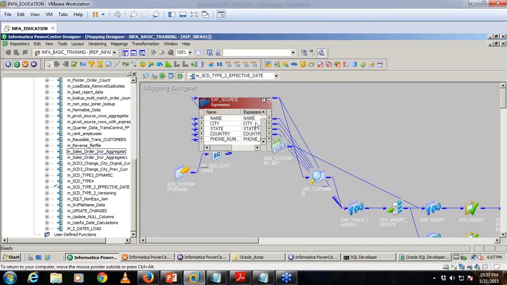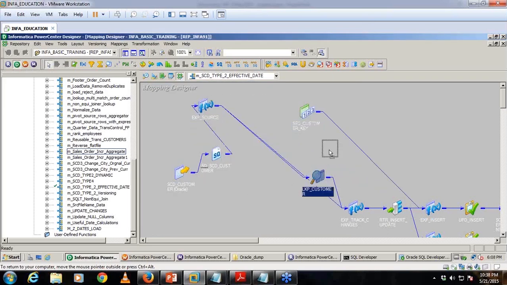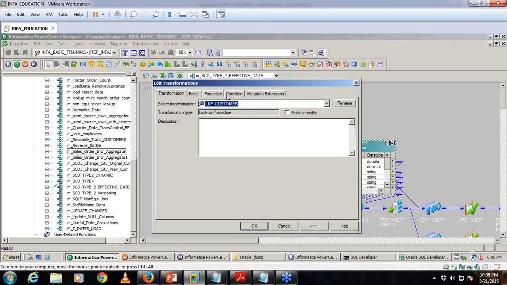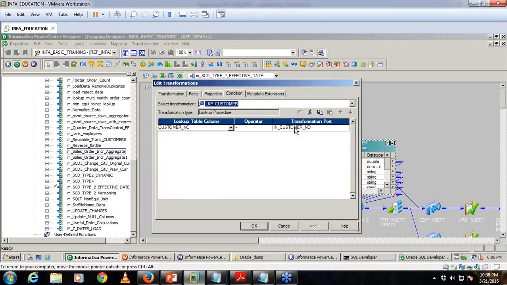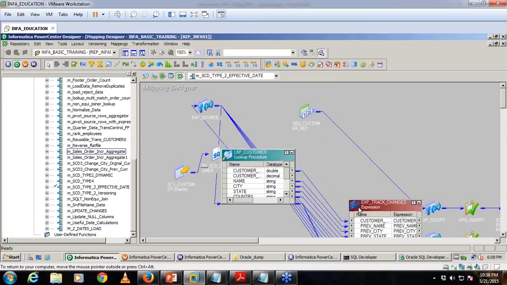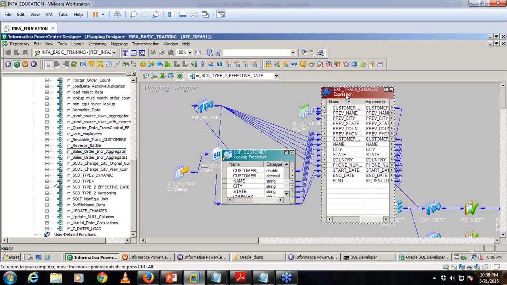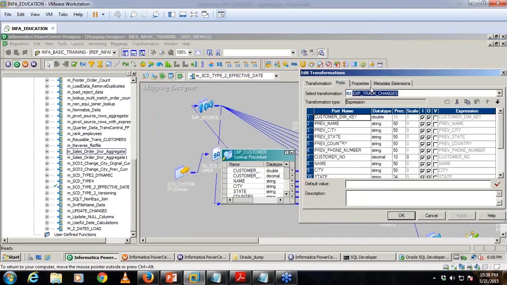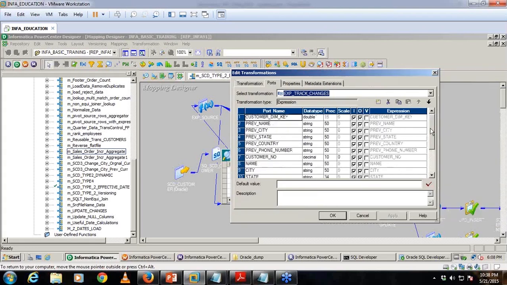Then once we brought in the source, we go through an expression to see if any format changes are required, and after that we are looking at the customer in the target table, based on the customer number. If that customer is present over there, then we are tracking the changes. So the previous customers are coming out from this lookup, and the current customers are coming out from the source. So we are matching here.